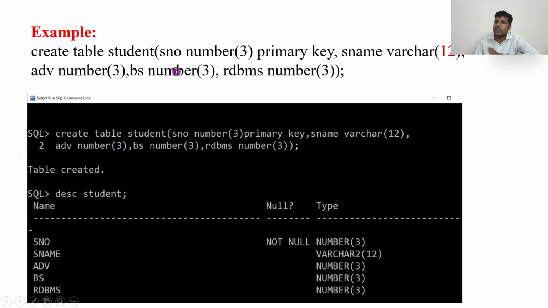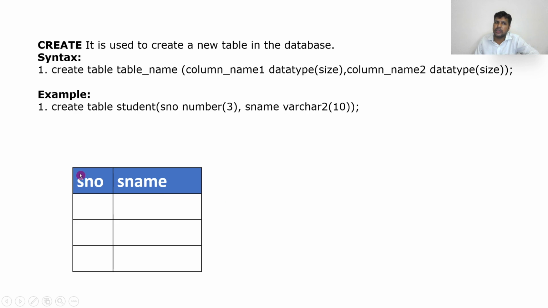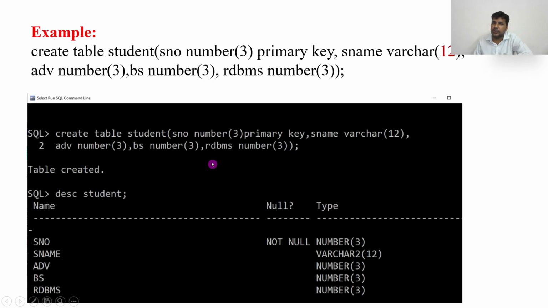See, when we create a table, it will only create the table. Last time also I showed you an example. It will only create the structure of the table. It is not creating the data. DDL commands only create the structure of the table, right? So let us move to the next one.